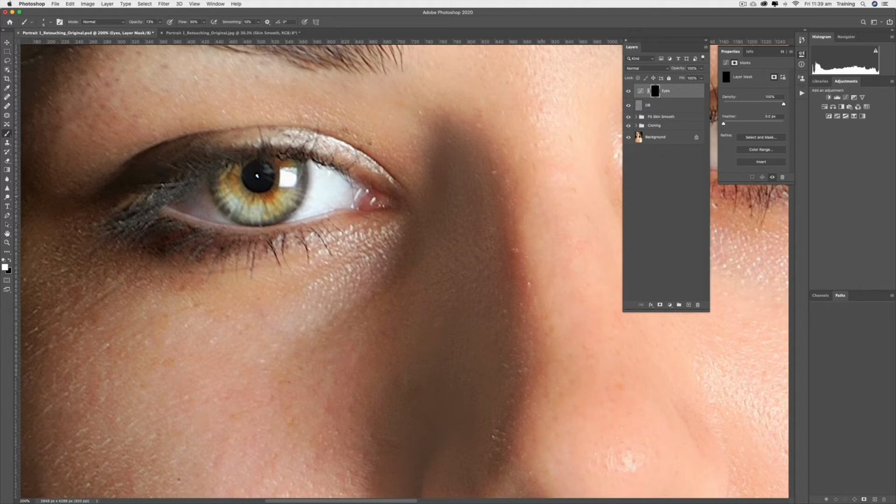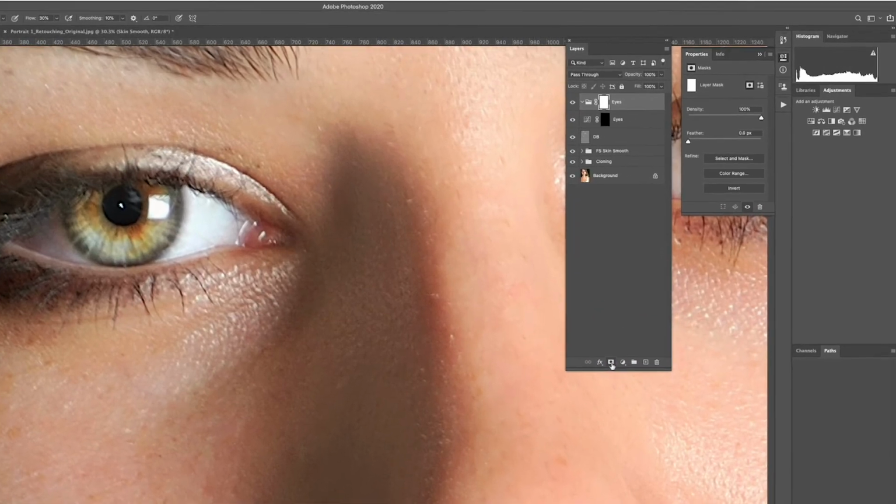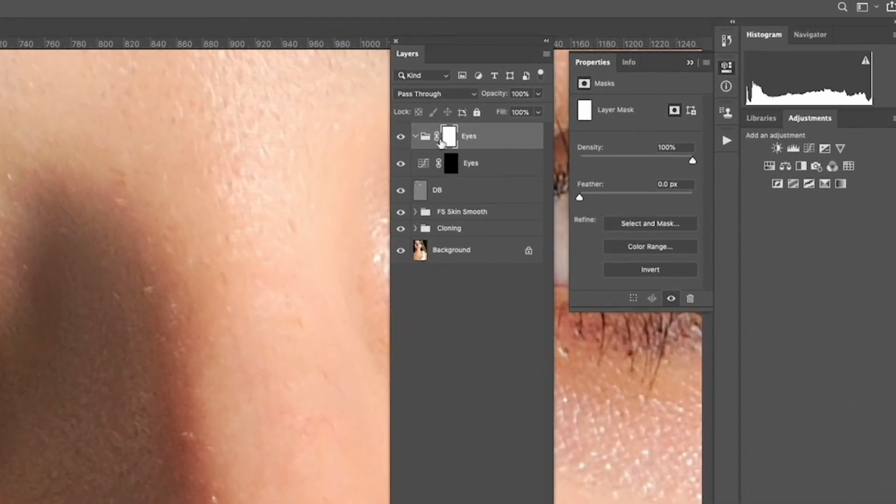what I'll do is put this eyes adjustment layer into a group. So I'll come down, I'll hit the group layer here. Again, I'm just going to rename this one eyes. And within here, we're going to add a mask to the group. So I'll come down and I'll hit the new layer mask there.